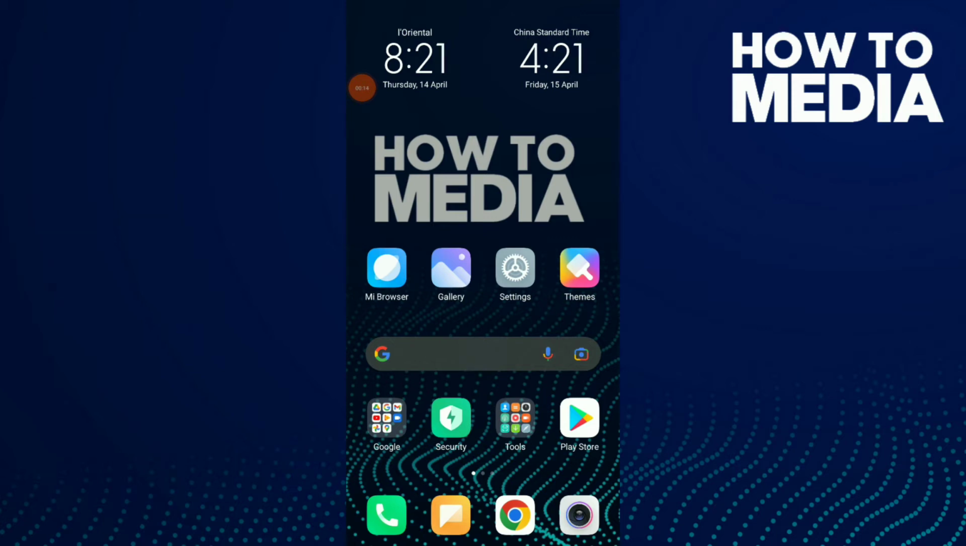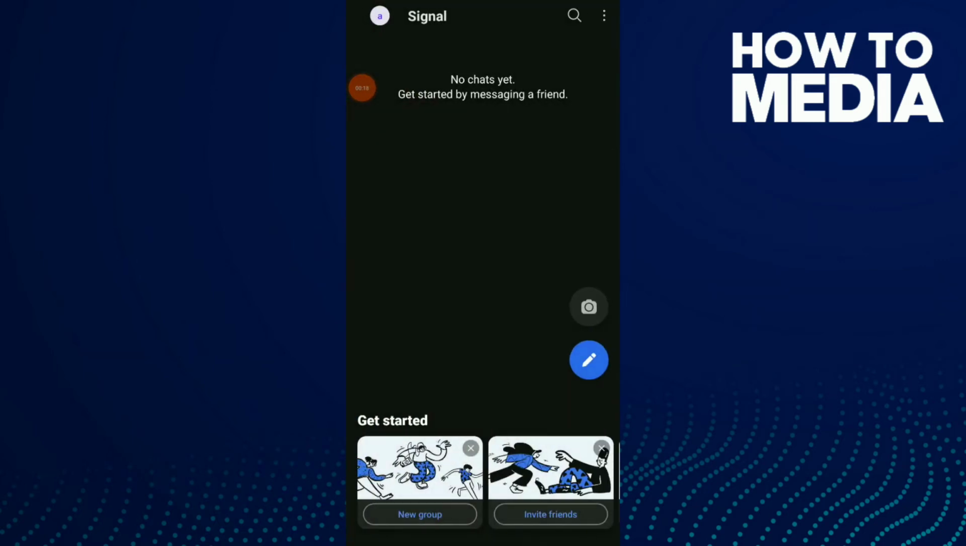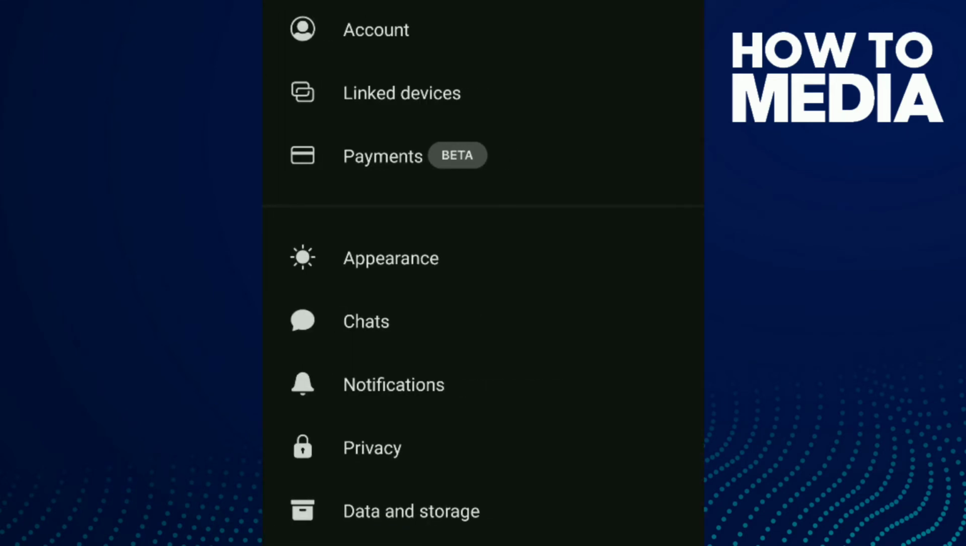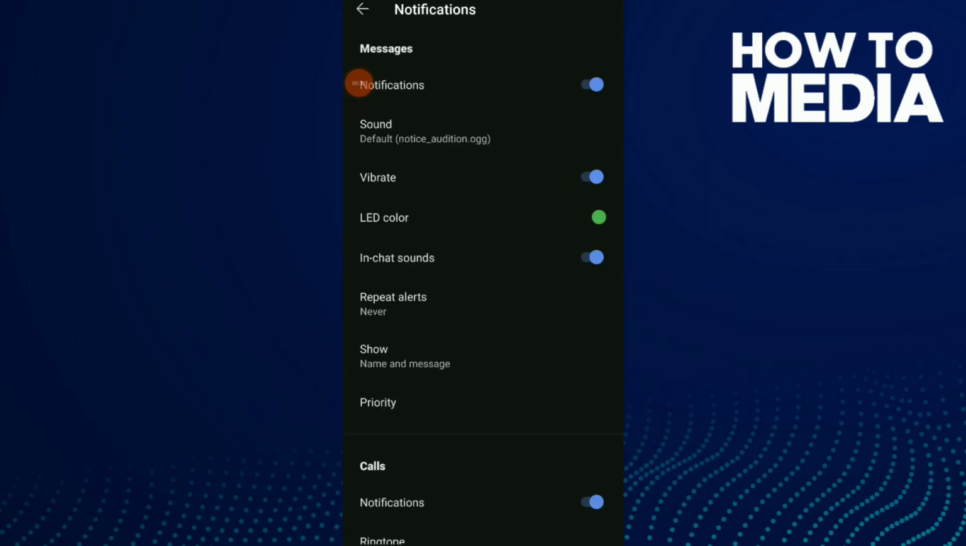First thing, go to your Signal application. Now click on those 3 points up there and click on Settings. Now scroll down and click on Notifications, and you have in-shot sounds. You can turn it off or on, whatever you want.